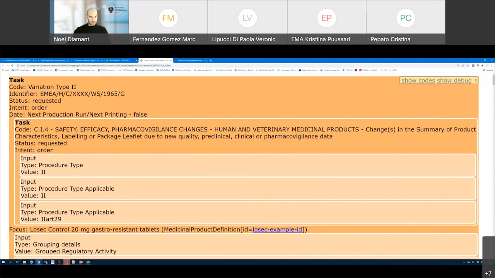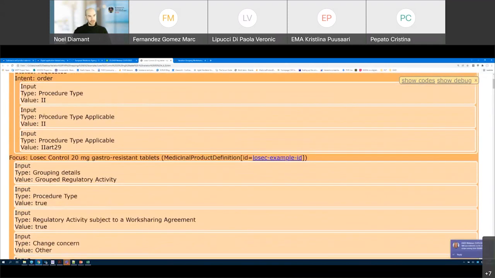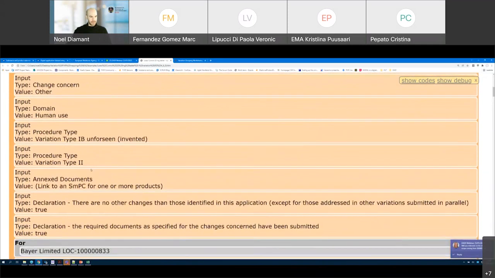So the lossy control example is the example you know from PMS, augmented a little bit, and we have invented a change. So there is no actual variation for this. We have just invented one for the sake of having an example to show to you. We've invented a type 2 variation. You can see just some made up information, but we have a C14 change here. And then you can see the subtask. You can see the details of that subtask.